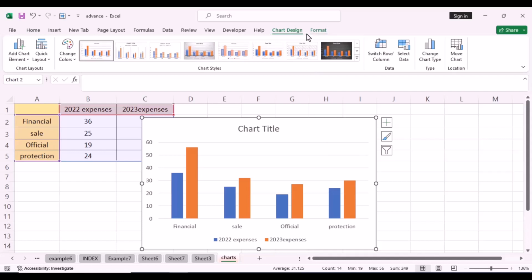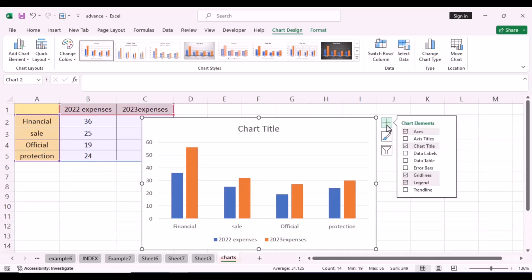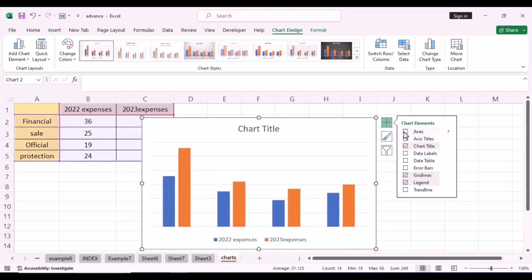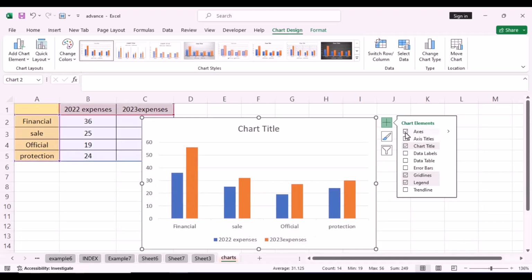But now, in this part, it's located in the corner of the chart, and its name is Chart Elements, where the elements of the chart are located and includes these parts. The first part is axes, which are vertical and horizontal axes. As you can see, if we uncheck it, it will remove its axis, and if we activate the tick, the axis will be displayed. In this section, we can remove or add the vertical and horizontal axis separately.